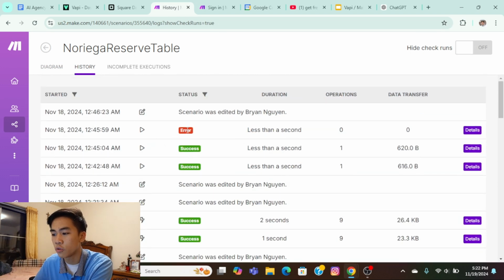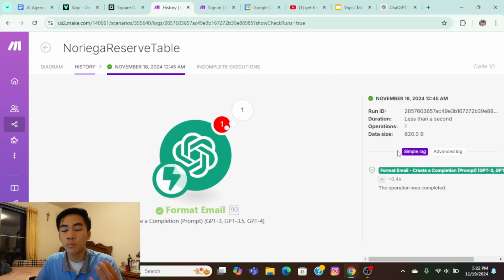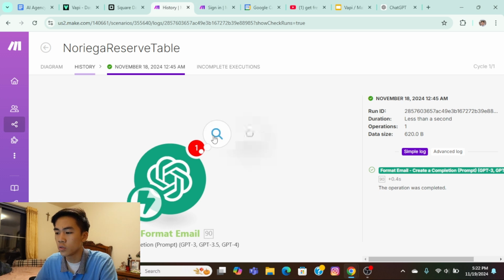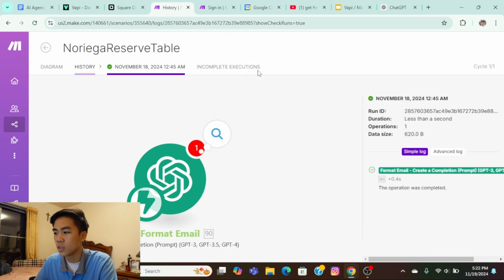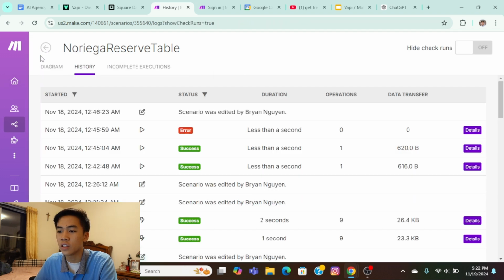As you can see right here, there was an error. Whenever you see an error, you want to troubleshoot it. You want to see what the inputs and outputs are. For this one, here's the input, here's the output. That's the most important thing. You want to see how your data is handled, how it is manipulated, and what the outputs and inputs are.